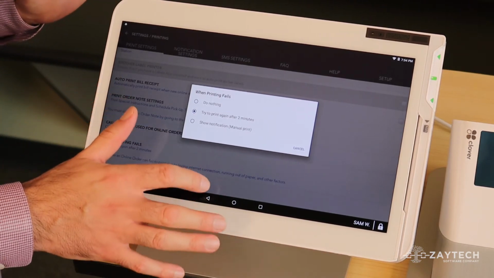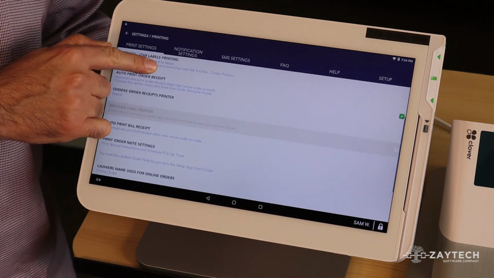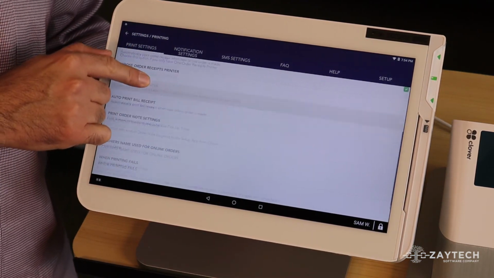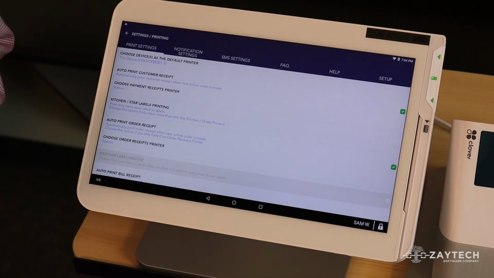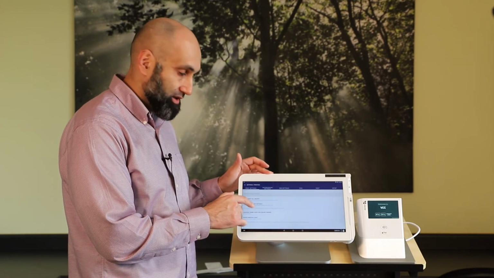If it doesn't, make sure to also go through the print settings here one by one, to make sure it's correct. I have another entire video on how to choose the correct print settings, okay? So make sure to watch that video as well, but also take advantage of this feature called When Printing Fails.